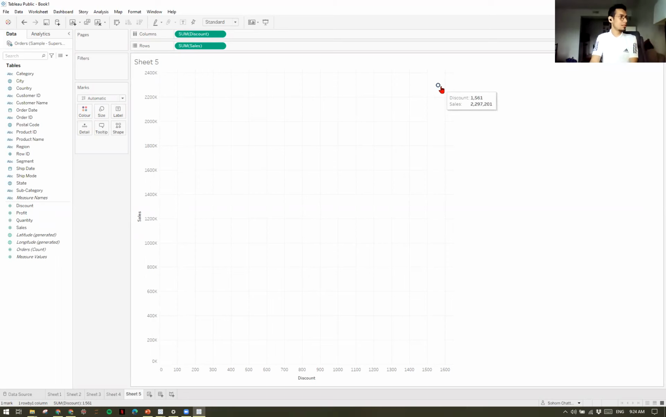So this is another thing which Tableau sometimes does by default. It has aggregated the entire sales and entire discount of the entire data sheet, and is just representing that using one number on this chart. But that is not really what we want. We want the sales versus discount for all of the rows.